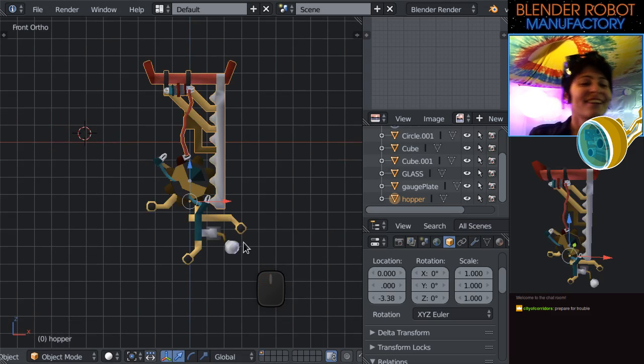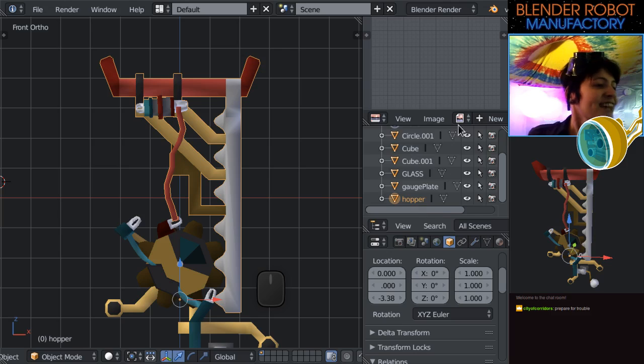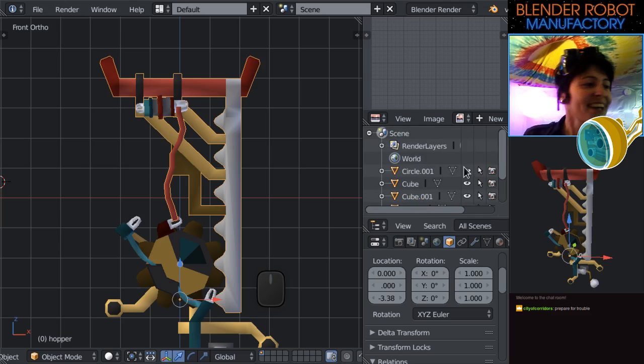City of Corridors says prepare for trouble. I don't know, it might be some trouble. I'm hoping the animation goes smoothly. How are you doing today?